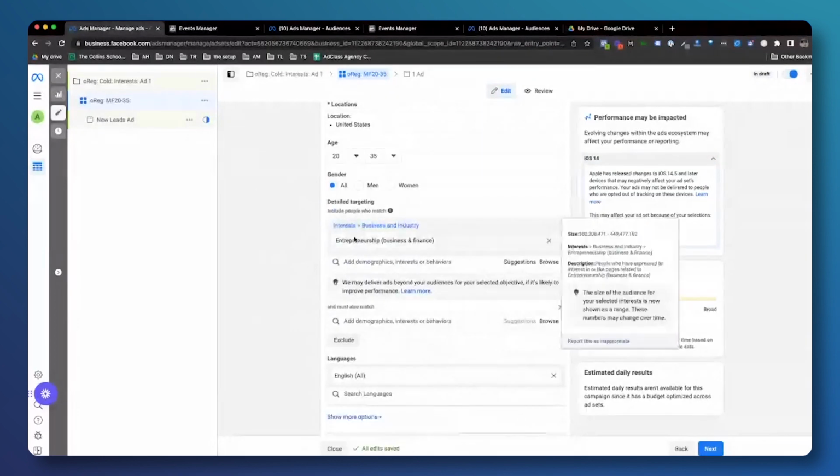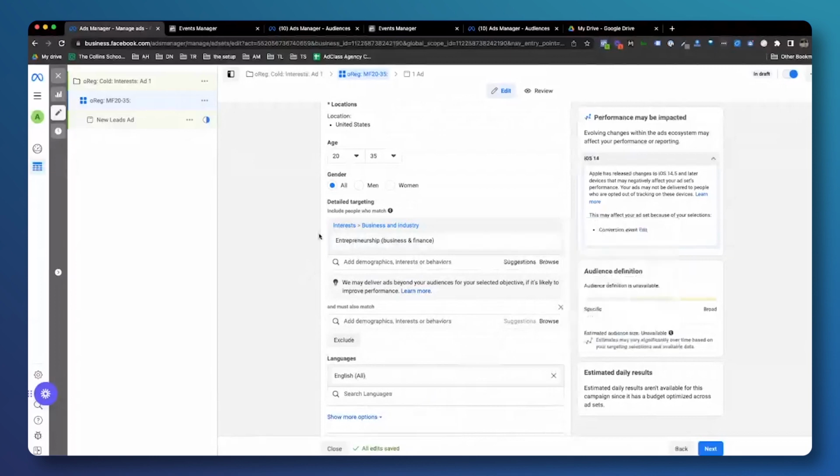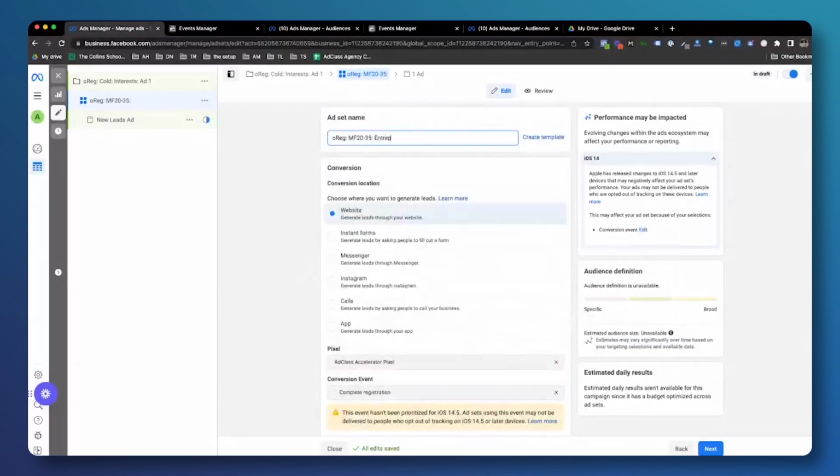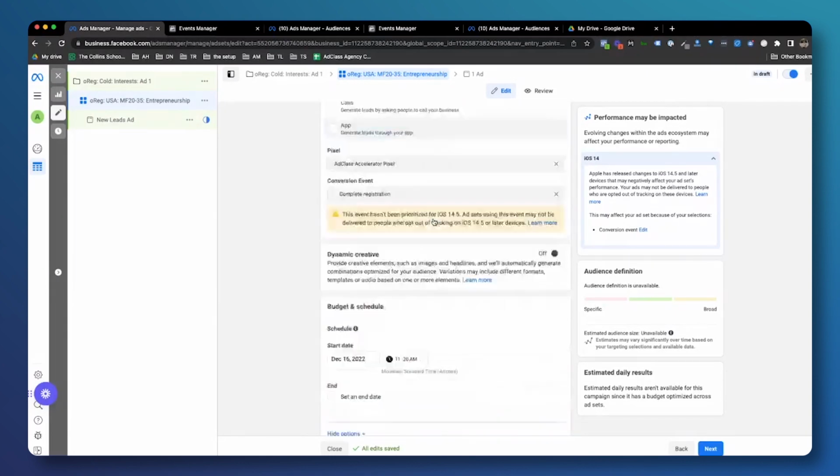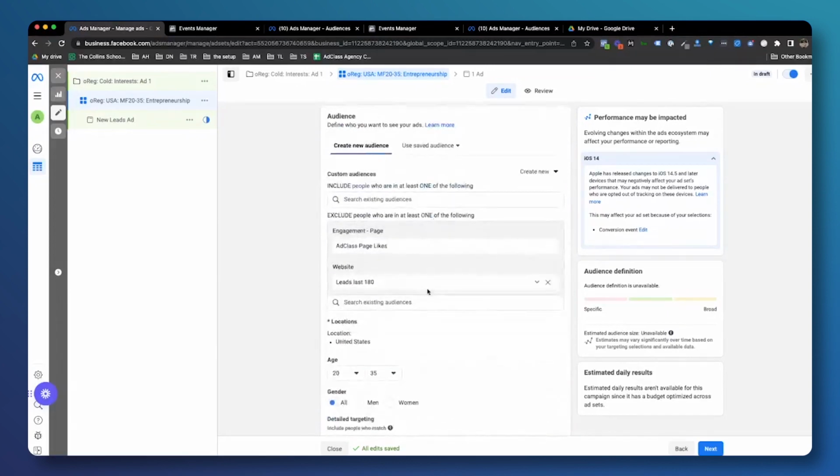Coming down here, I'm going to look at the interest, and it's entrepreneurship, business, and finance. So I'm going to say entrepreneurship. I'm just going to keep it like that. And that's it. Now I know it's optimized toward registrations. I know the audience. If this was an offer where I had worldwide, I might do like USA. Male, female, 20 to 35, and then entrepreneurship. Boom. Now we have our first ad set.